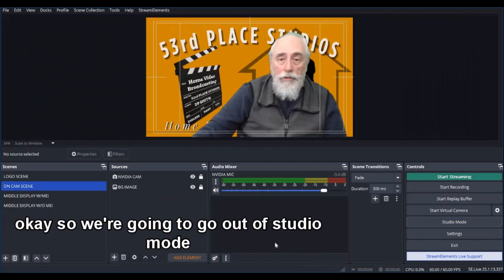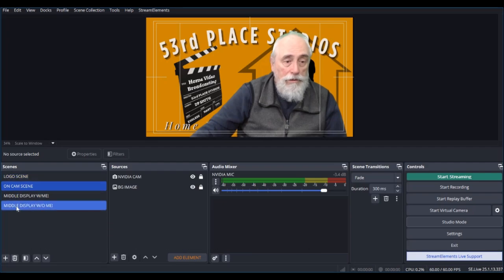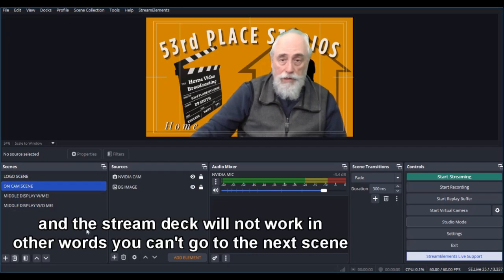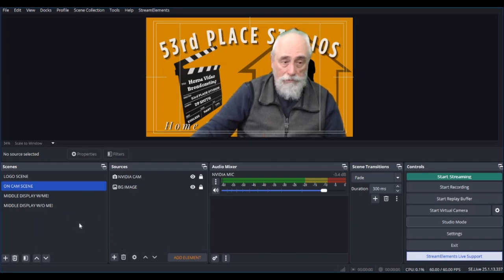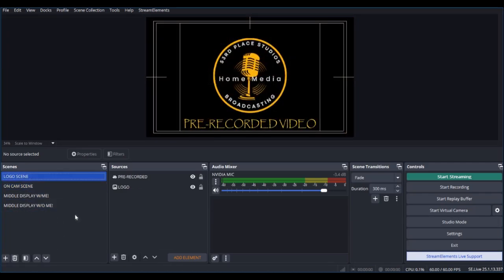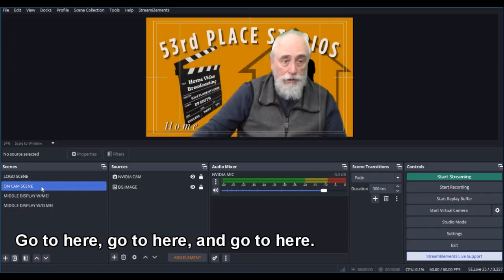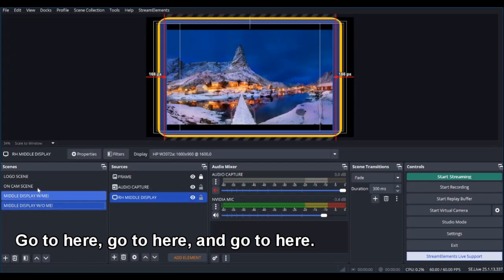Okay, so we're going to go out of studio mode so I can show you too when you're not in studio mode. When you click on these, the Stream Deck will not work. In other words, you can't go to the next scene, because you have to be in studio mode to use the Stream Deck, like I was just showing you. So we could go to the logo screen, go to here, go to here, and go to here.